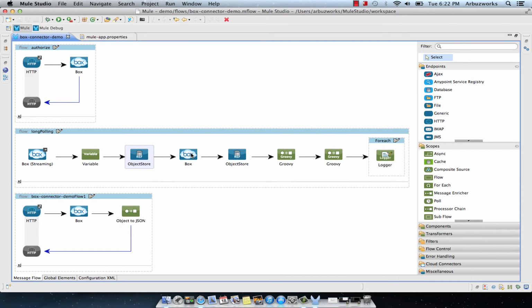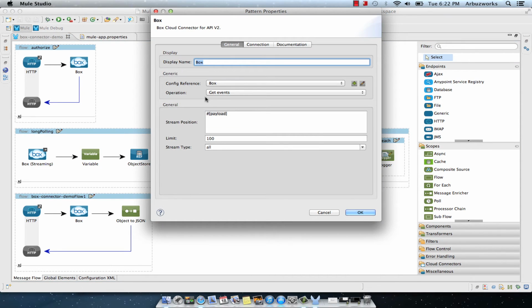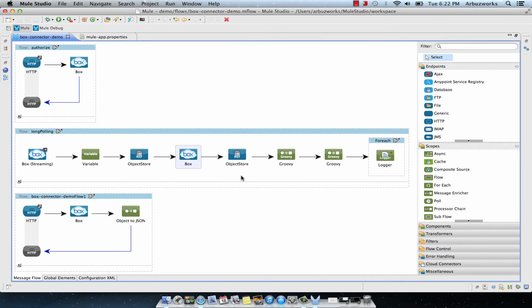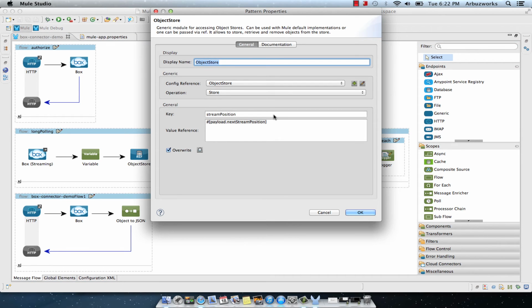The next block is Box, with the operation Get Events and indication of stream position. The result of the operation holds the next stream position, which we are going to save in the next block, the object store.